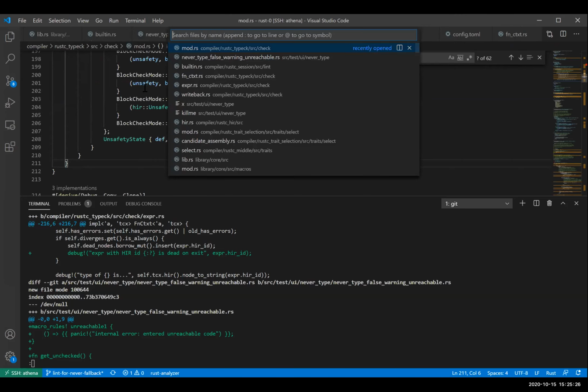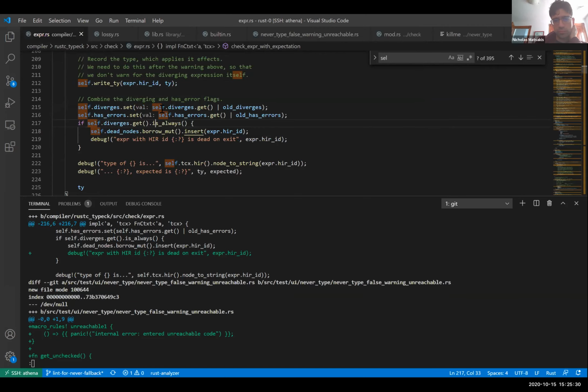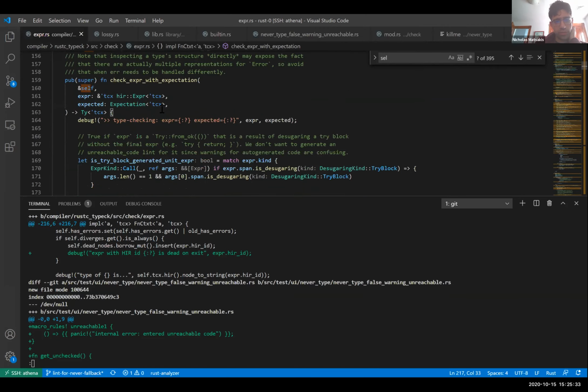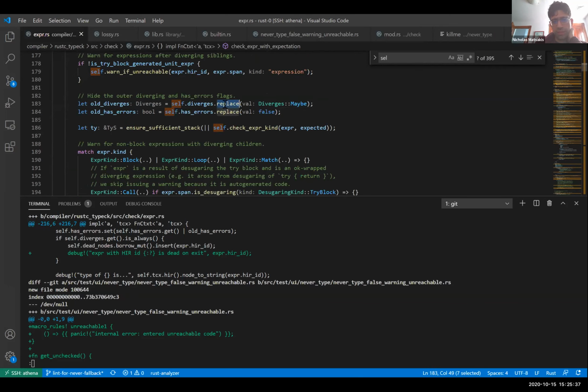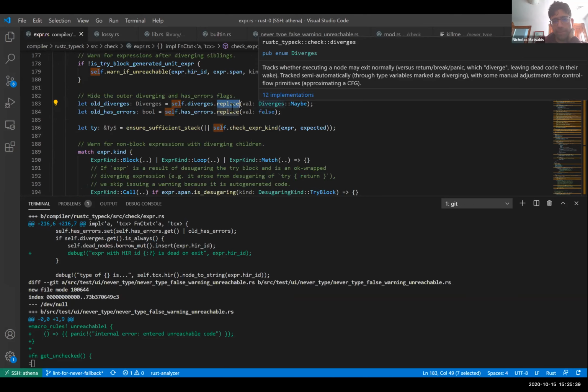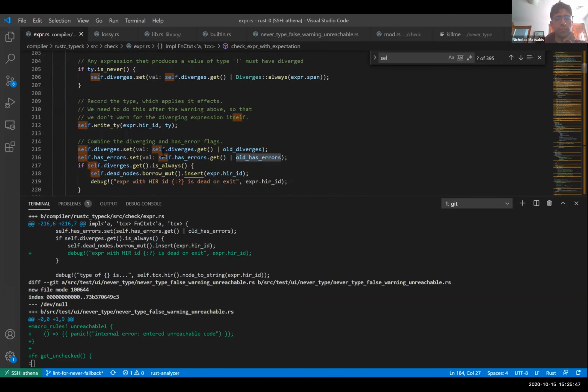Check expression. The expression. Yeah. This one. If you read this expression function, it replaces it with maybe. I'm not really sure why we hide it here and we don't hide it for statements. There's probably a reason. I don't think it really matters for our purposes right now, but it does explain why we have this or here.